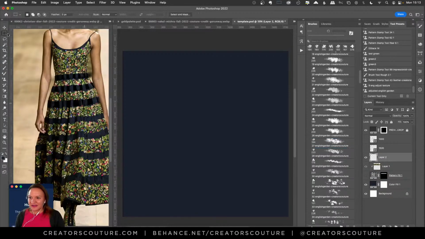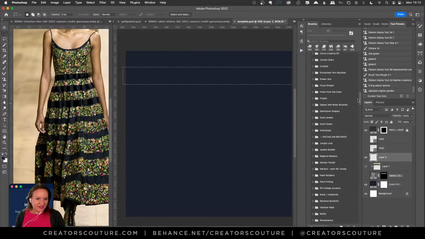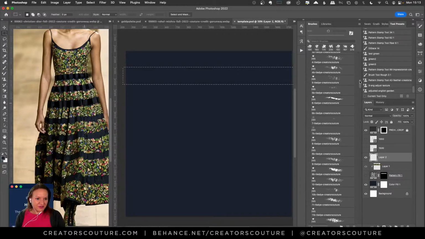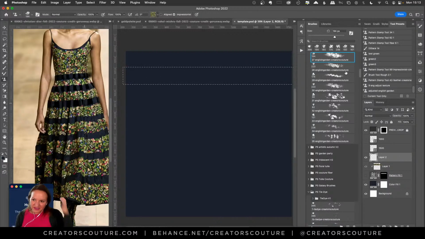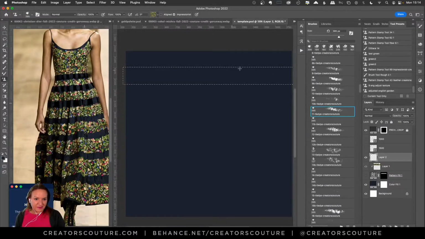Let's just do a rectangular marquee and grab a brush. Maybe I will grab a tie-dye brush. What am I doing? Oh no, I've got to grab my multicolor. Sorry, I grabbed my regular brush tool, not my pattern stamp tool. This is like a lesson for everybody.